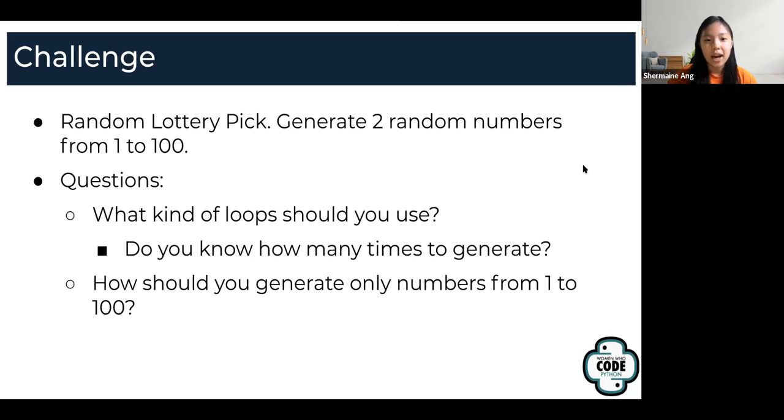Next question. How should you generate only integers? Let's leave it as integers from 1 to 100. Let me give you guys some time to think about it. If you want, you can write down the code that you will type. You can put it on the chat, or you can just think about it.